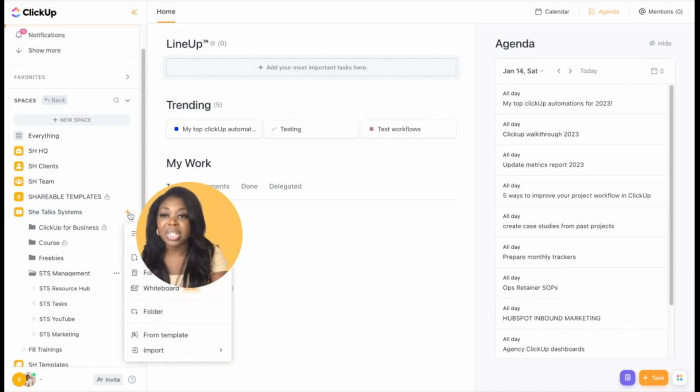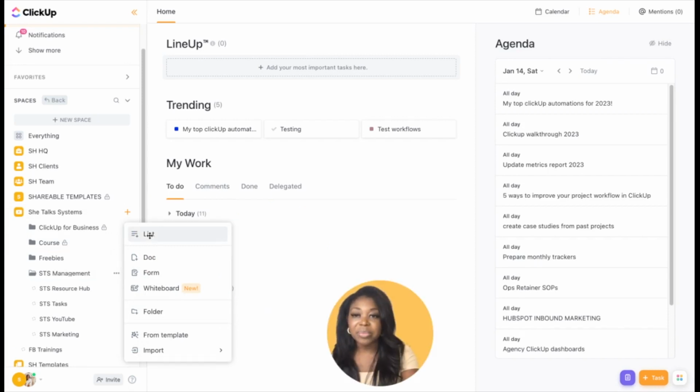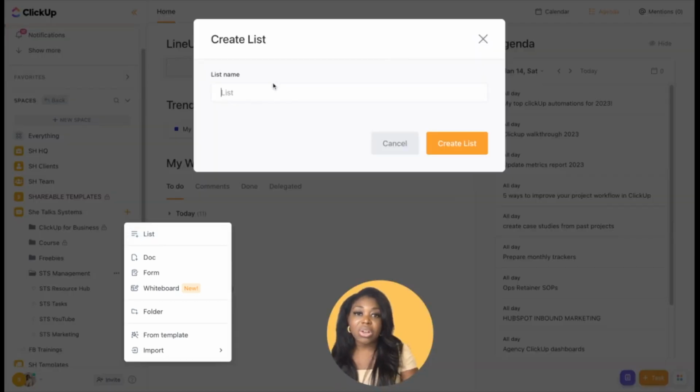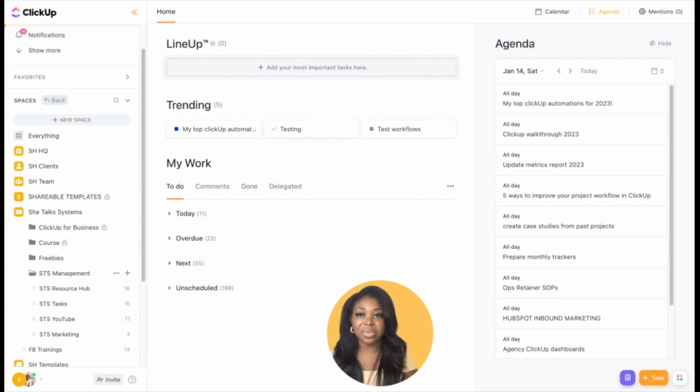So I'm just going to create a list in my SheTalk system space. It's the first option that we have at the top here. So if I just click on list, it's going to ask me to create a name for that list. So I'm just going to pop a name in here. We'll just call it new list for now and hit create list.